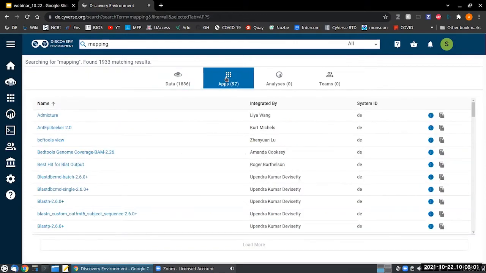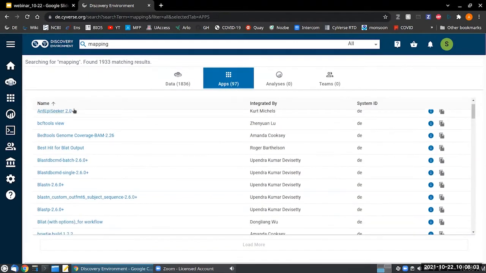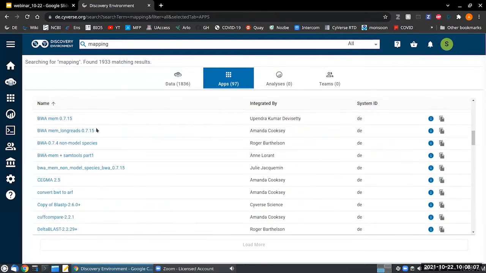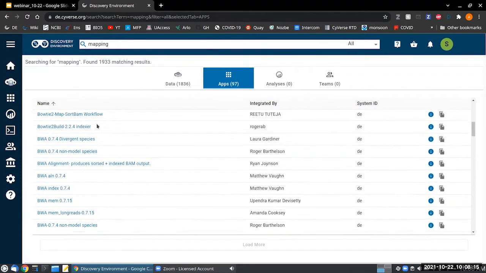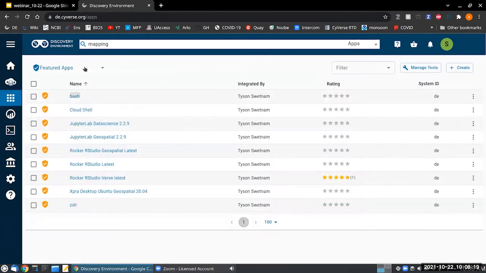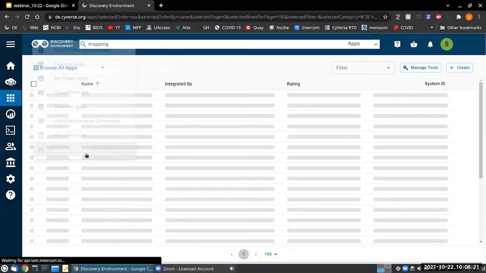It searches everything in the DE. So these are all of the apps that feature mapping in some way. And mapping is a very general word, but if you search for something slightly more specific, you will probably come up with apps that are of interest to you. So just for the moment, I'm going to go back to the list of all the apps.